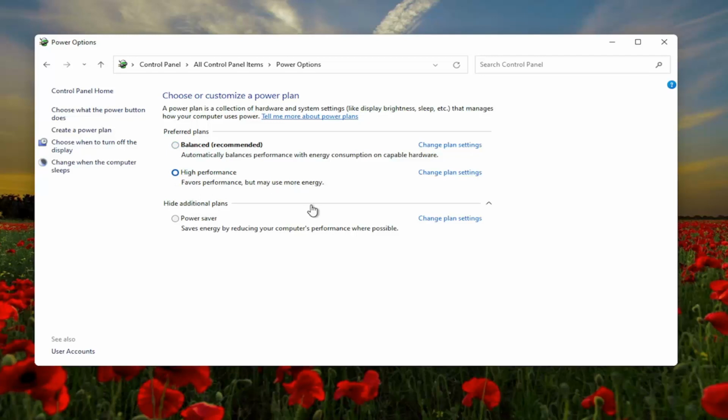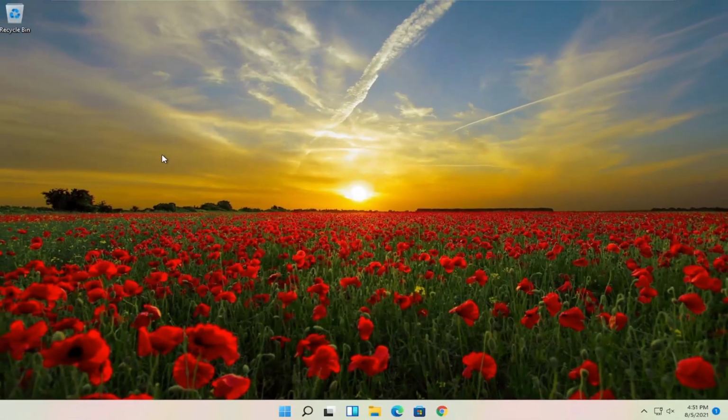This would be more noticeable on a laptop if you have battery power, but otherwise, generally speaking, if you're trying to get more use out of your computer, you'll set that to high performance, and then you can close out of here to save that. It should take effect immediately.